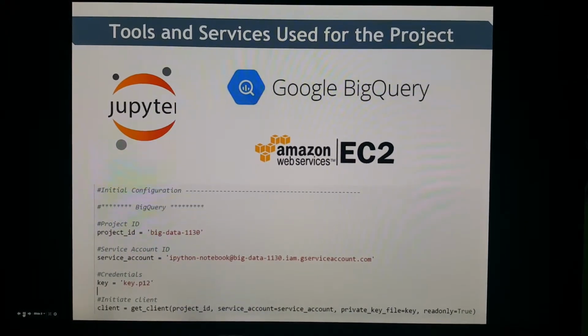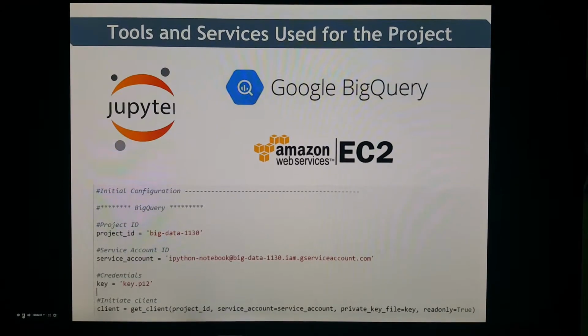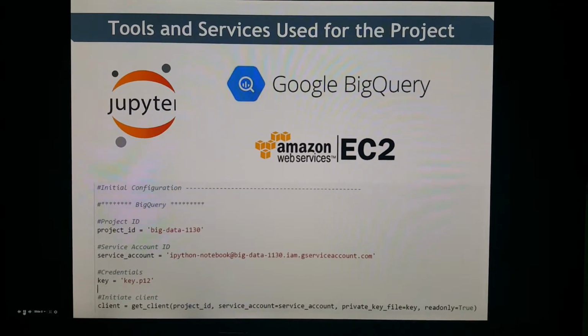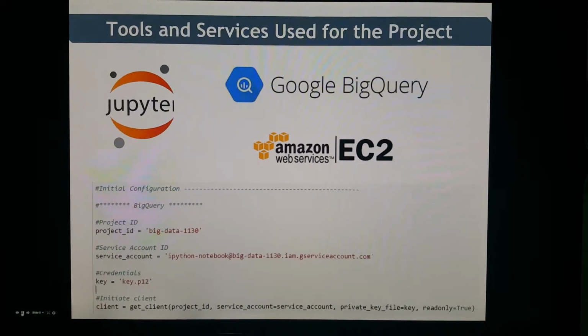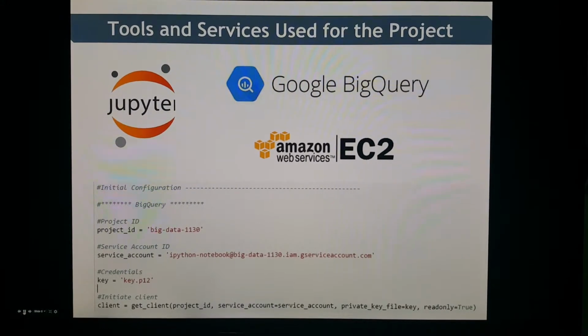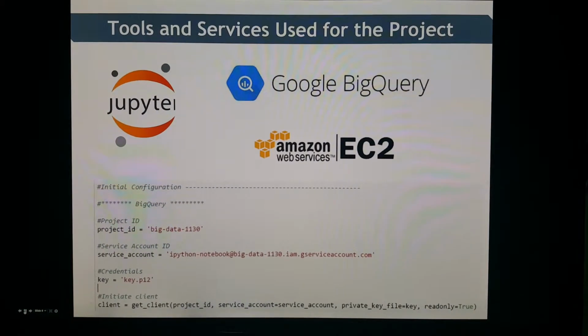So these are the tools and services used for the project. It's pretty simple: Google BigQuery, Amazon EC2, and Jupyter. Below is a snapshot of the code that connects all these three and which helps us import data from Google BigQuery.